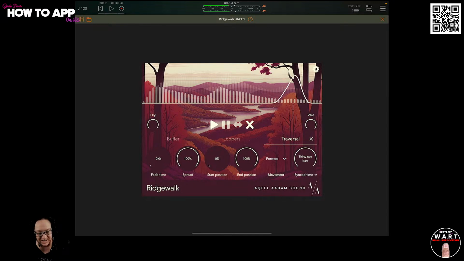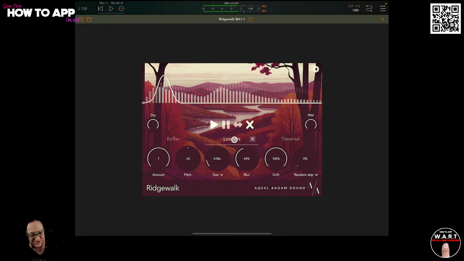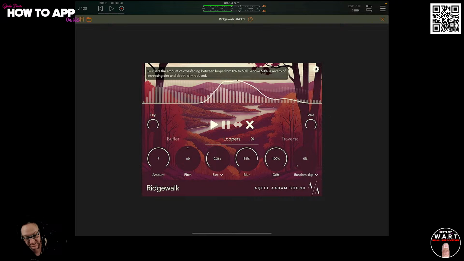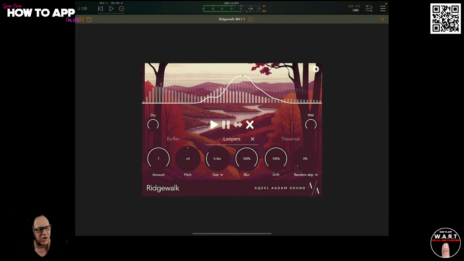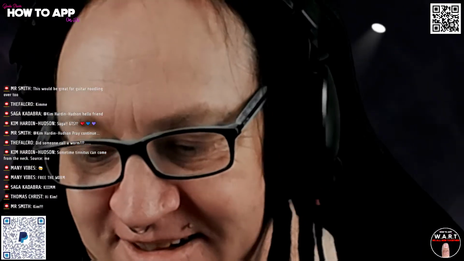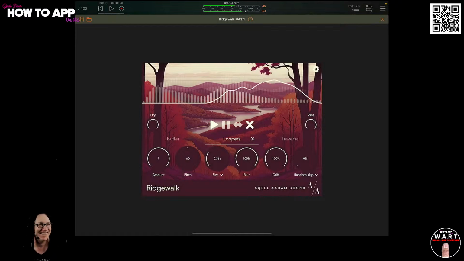And what's really interesting, because if you're running this at a super slow speed, you can then come over to your loopers and change the size. And then blur this and just make this so creamy, or moist. Sorry.